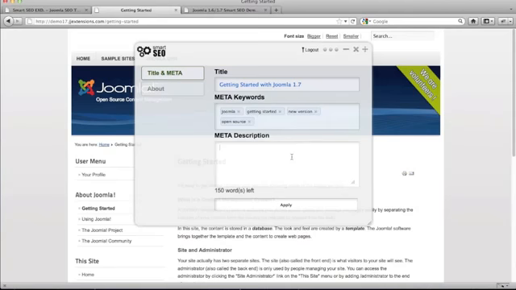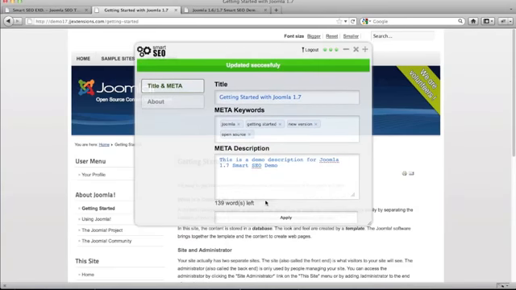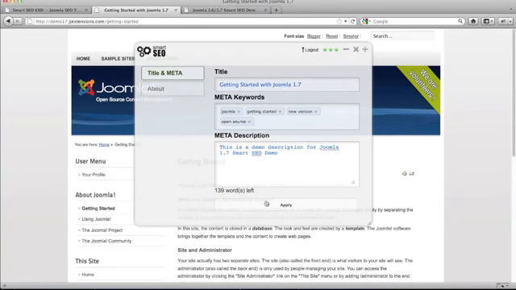I'll move on to the description, and I'm just going to put in some demo text, which is going to say this is a demo description for Joomla 1.7 Smart SEO demo. Once I'm done, I'll click apply, and the information will be updated in the database and on the page itself. You'll notice how now the page title is Getting Started with Joomla 1.7, the same as when I entered here.